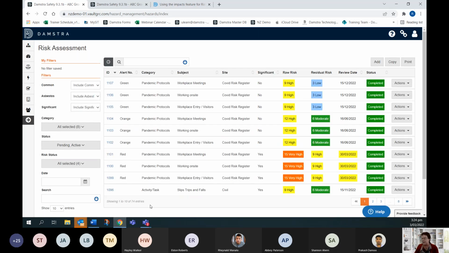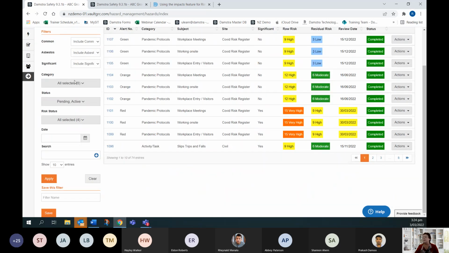And here it is here with my 74 entries. The review dates in yellow is that I must do them in March. If they were overdue, they'd be in red. And these are my review dates due now. So let's go and add some filters over here in my filters. And you can see what a difference that makes to your register.